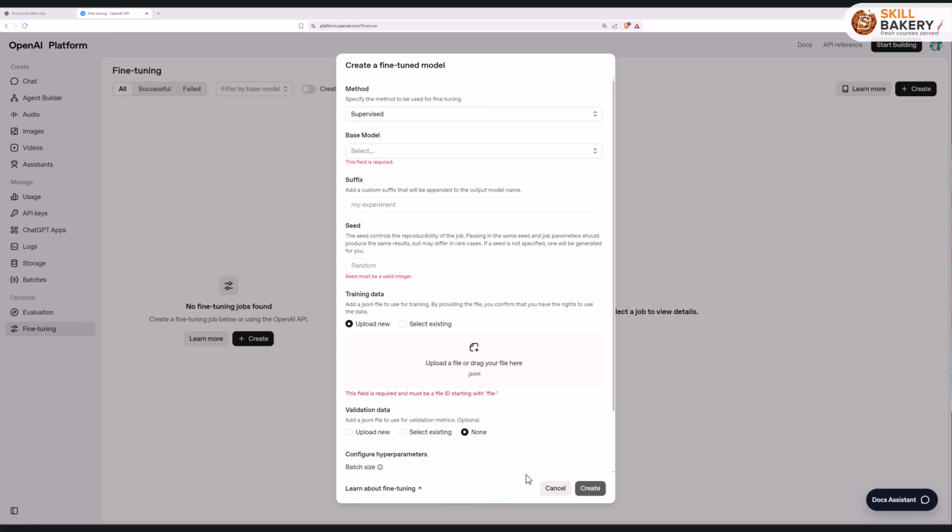Some of it might look quite confusing to you. You're not sure what kind of value you should put over there. And that's where OpenAI's CLI tool comes in handy.